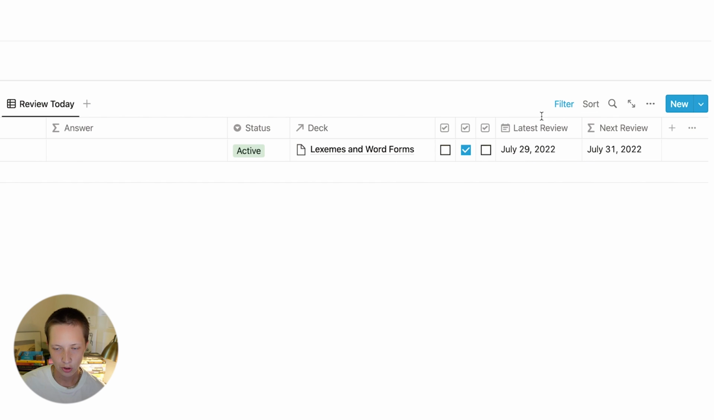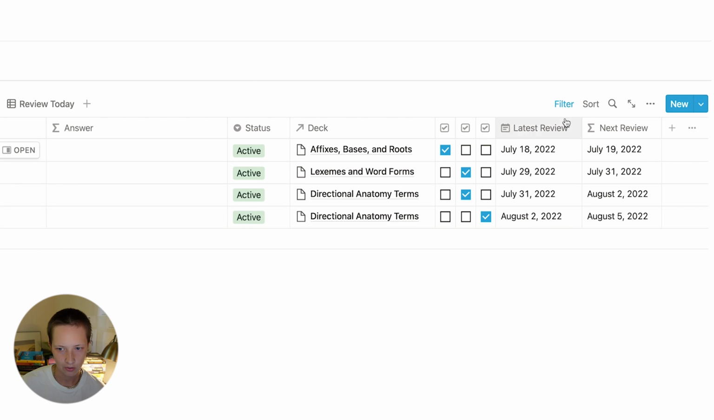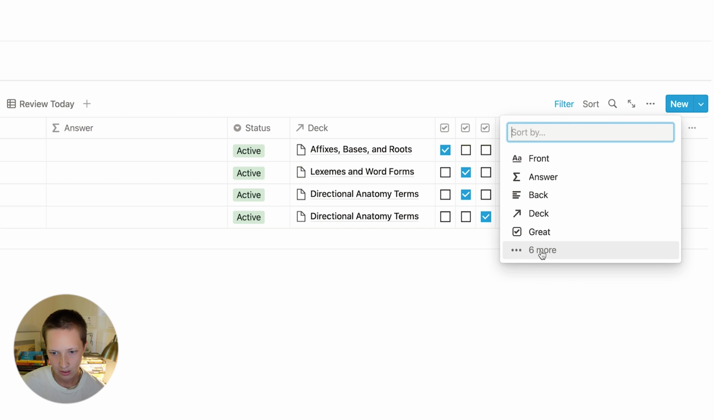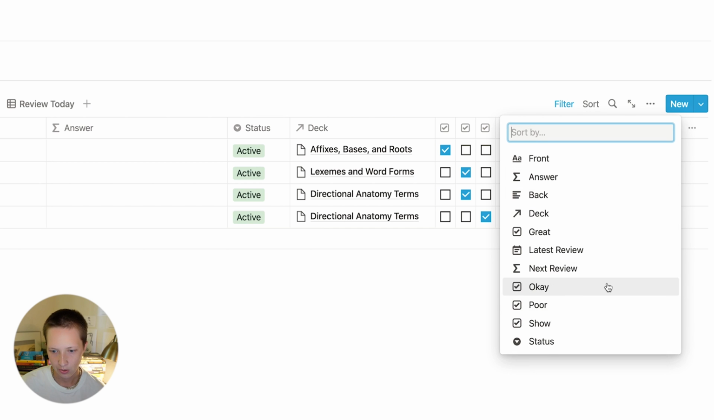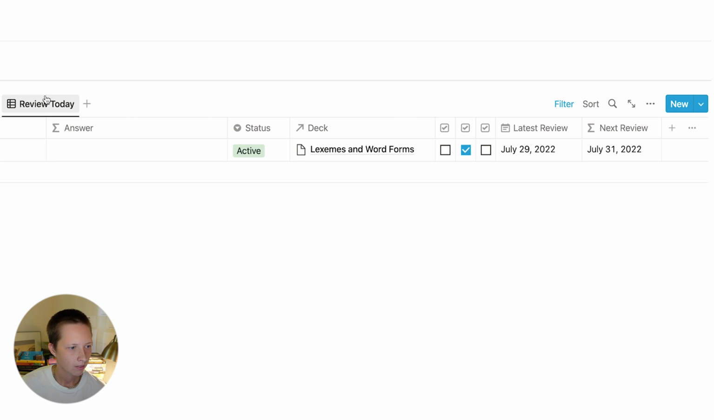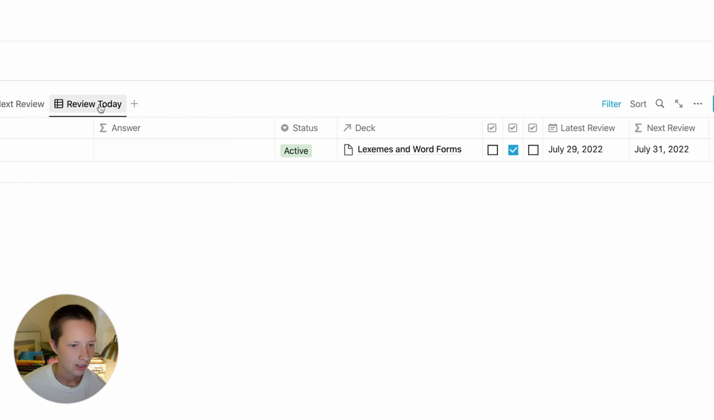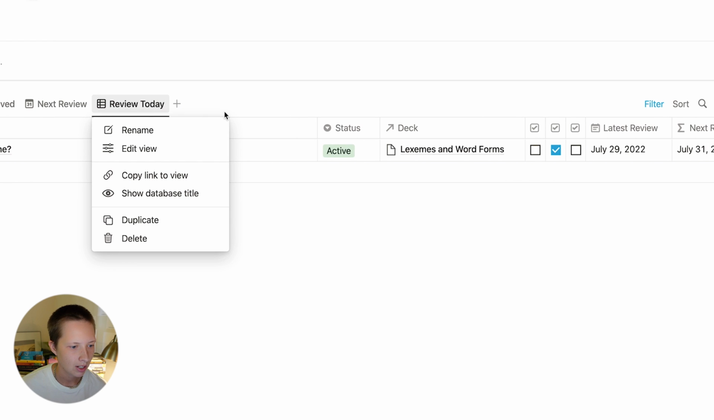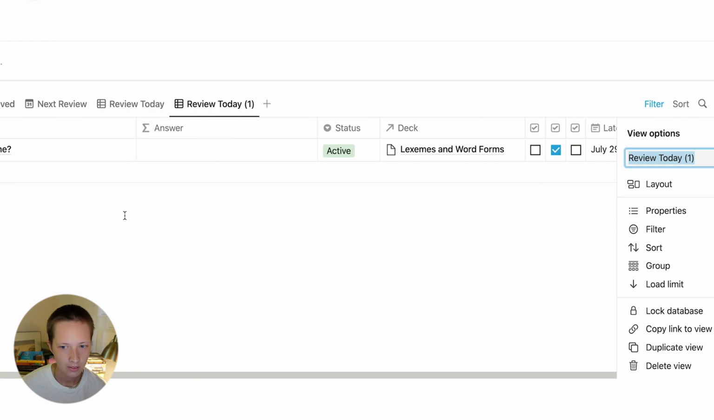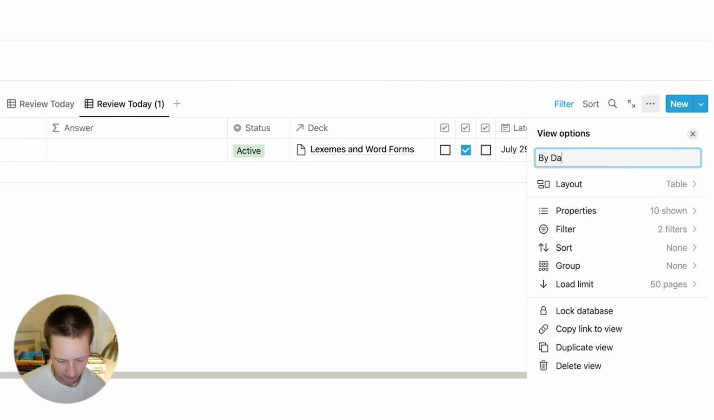Of course, you can add different sorts as well, especially with the active cards. You can sort by deck, or by poor understanding or okay understanding. The last thing I can do is use that grouping feature again for the decks. So let's actually, from Review Today, duplicate again and say by decks.